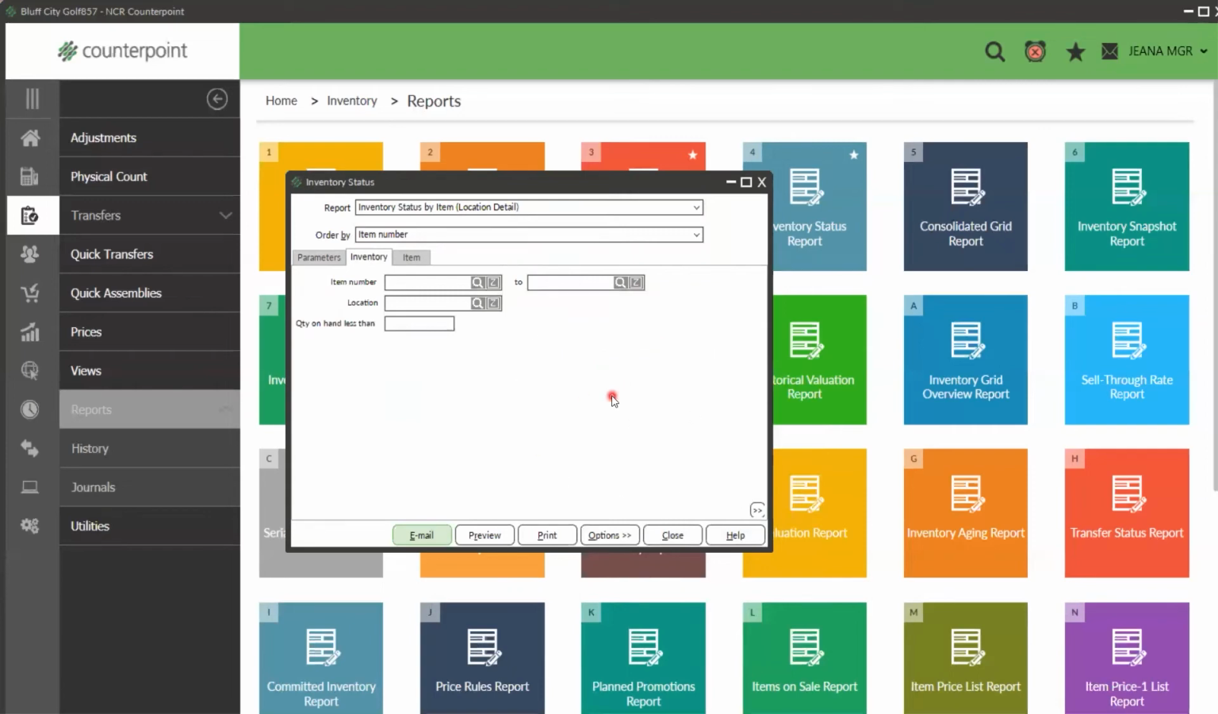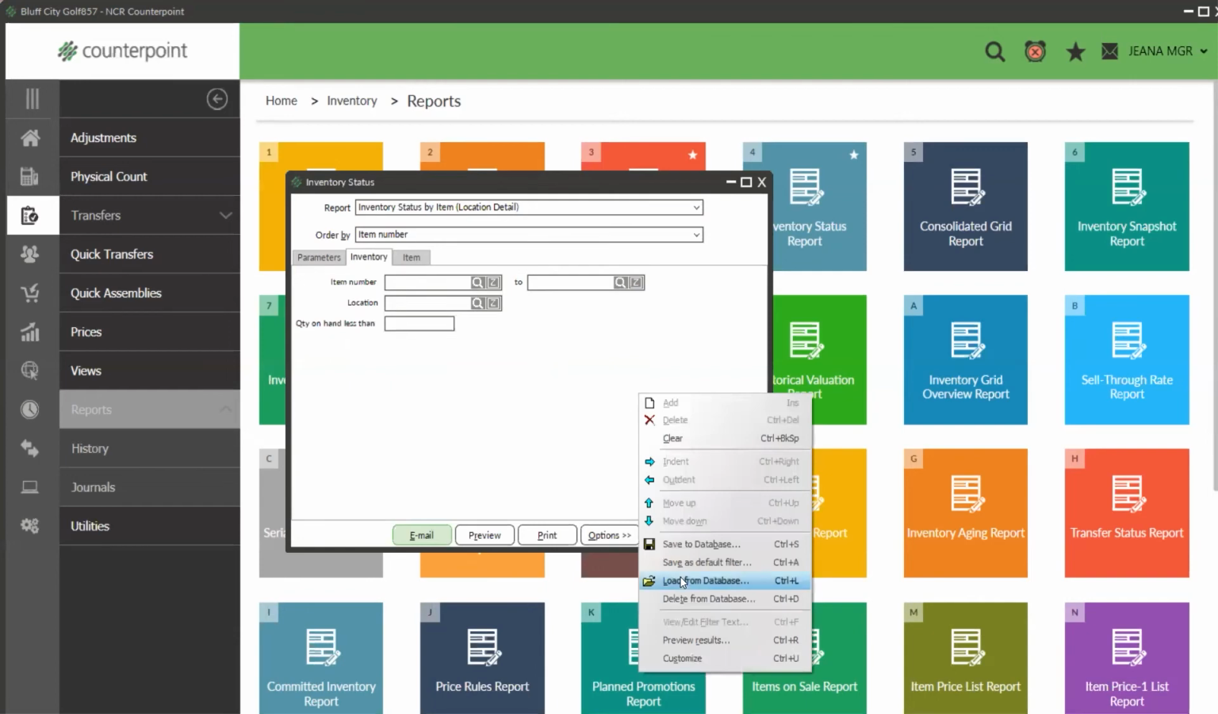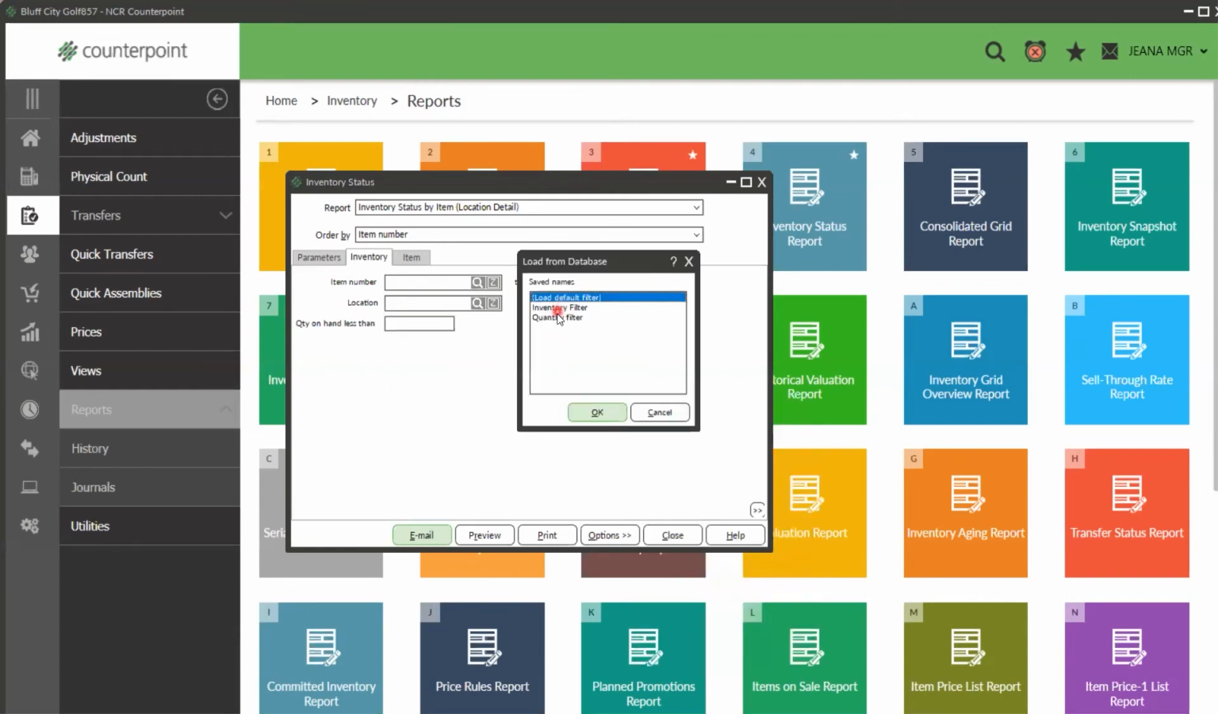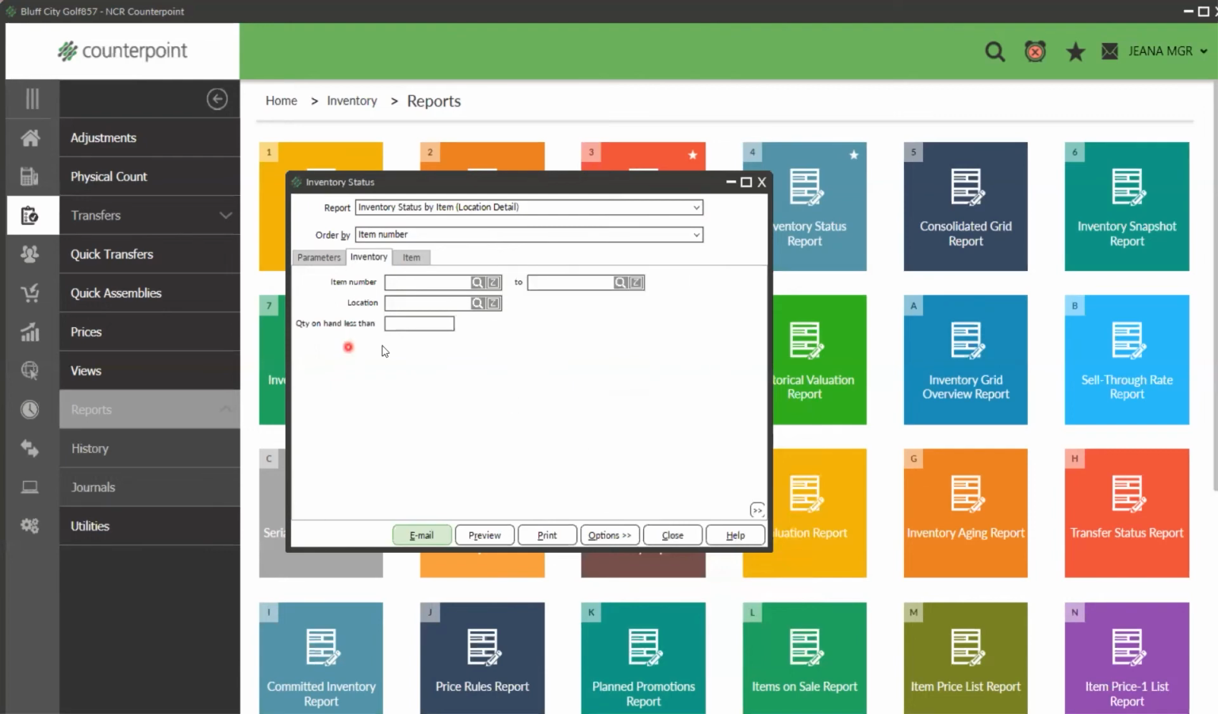So if you were to load this report and come here to the inventory tab and you didn't see this value here because it's not the default value, you could load that custom filter by right clicking, load from database, and then you would find your quantity filter right there and load it. And then it would put that value there for you.